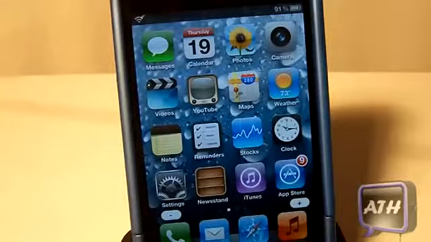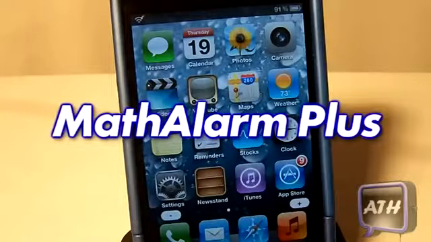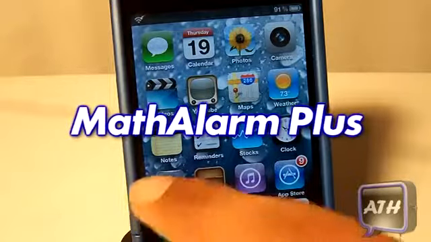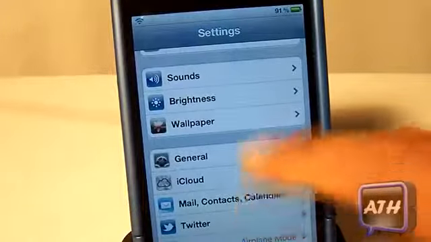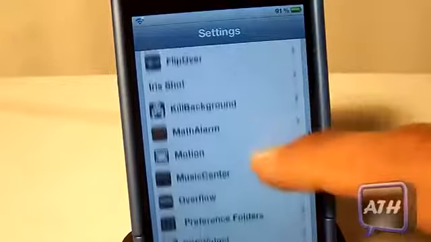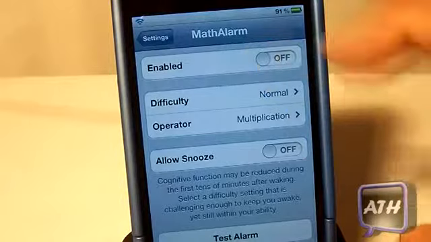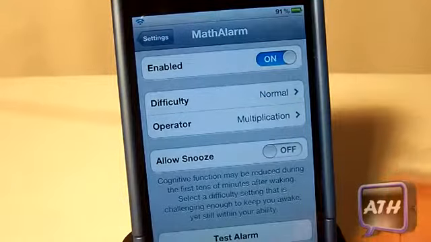So coming in at number 2 is called Math Alarm Plus. You can find this one in the Insanely repo for free. So when you download this one, you will want to go to your settings to configure it. You want to scroll down until you find Math Alarm just right there. Now it has an enable and disable feature, so you just want to enable it.